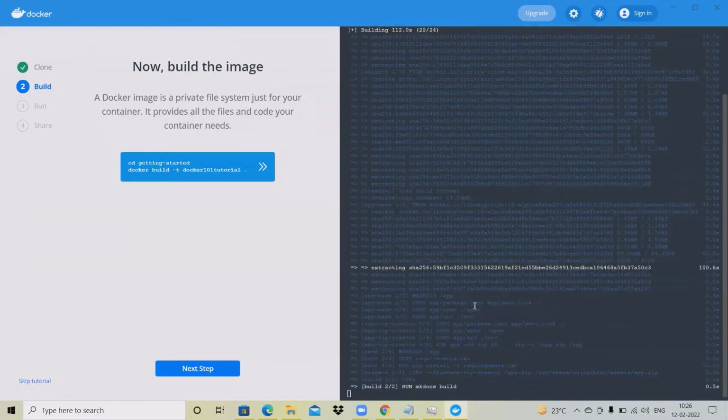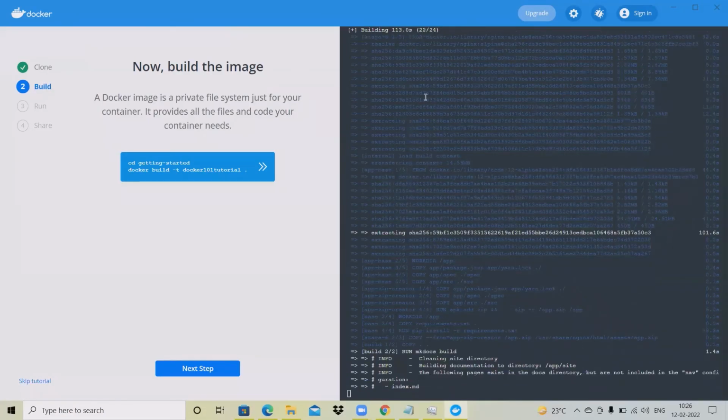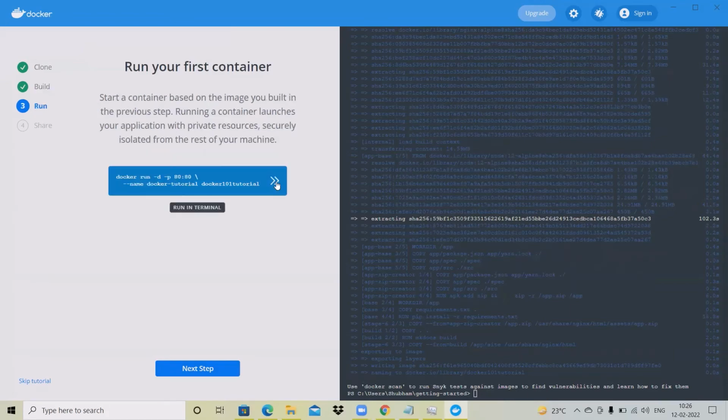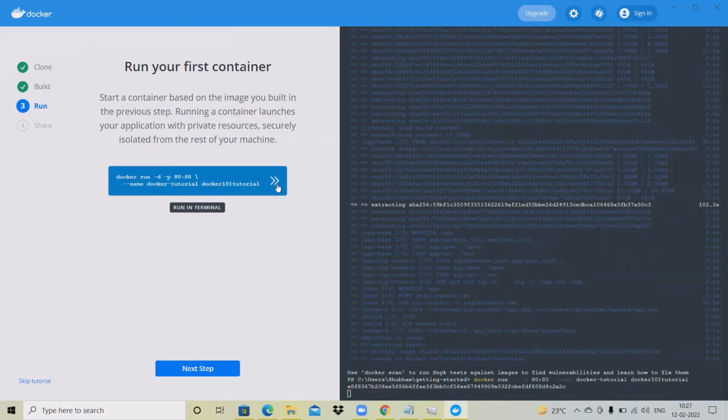So it is taking some time for building our machine. Okay, so it is built. Okay, fine. So next step, I will go for the next step. Now I will try to run that repository. Okay, result fine, good.